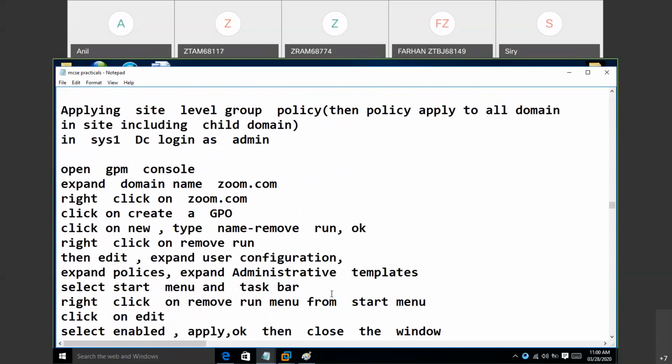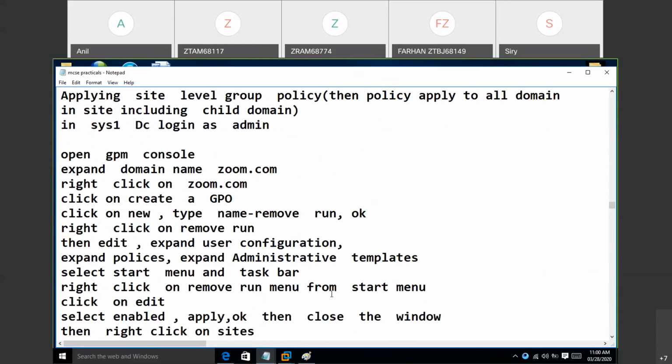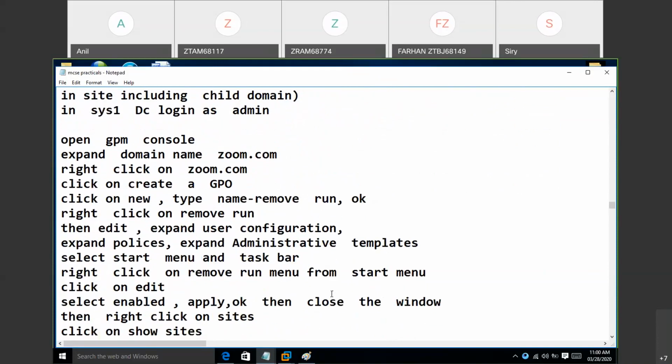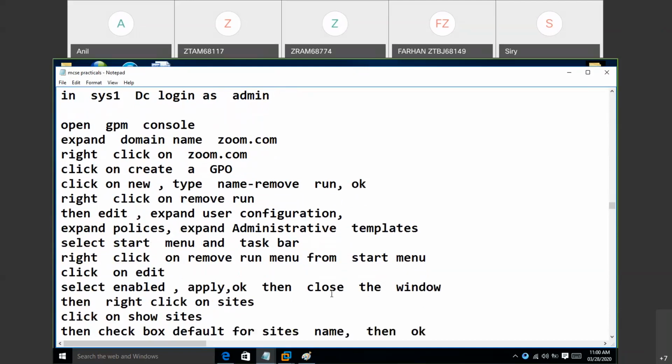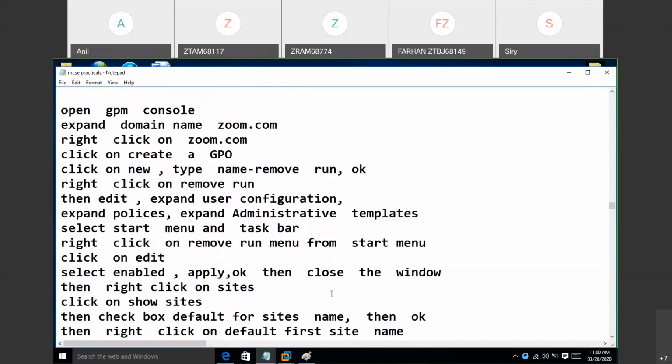Open the GPM console, then go to the domain name, then create one object. Like I want to remove the run command. So right click on the object which you have created, edit user policies, expand administrative templates, then start menu and taskbar, then don't run menu from the start menu, then edit, then apply, close the window, then right click on the sites, then show site.